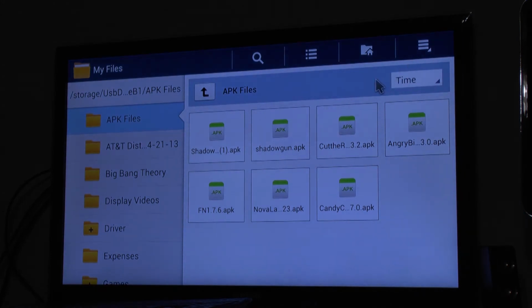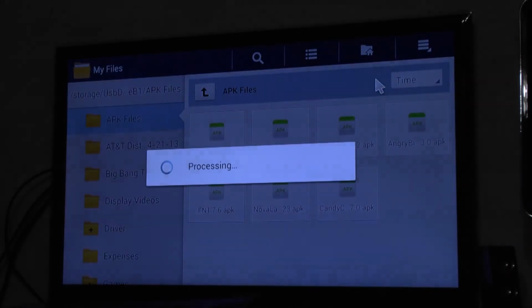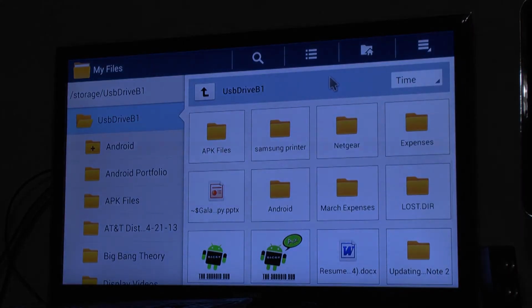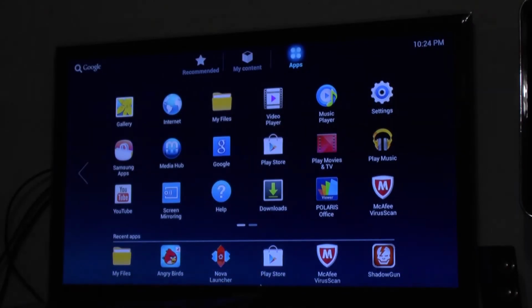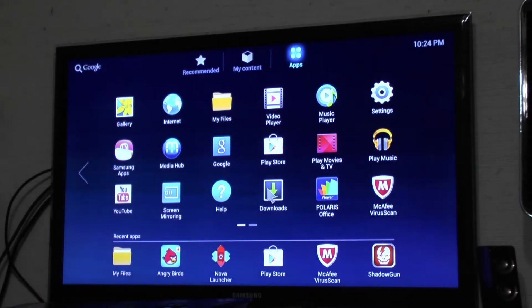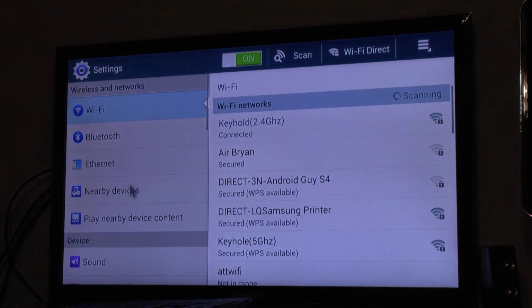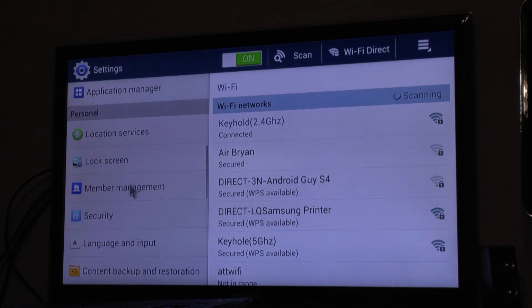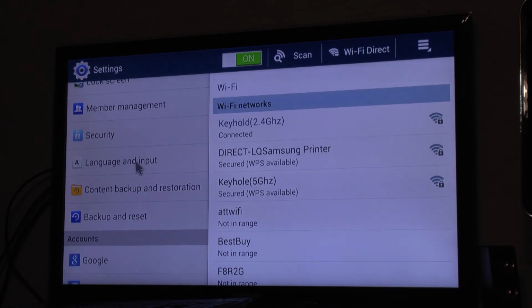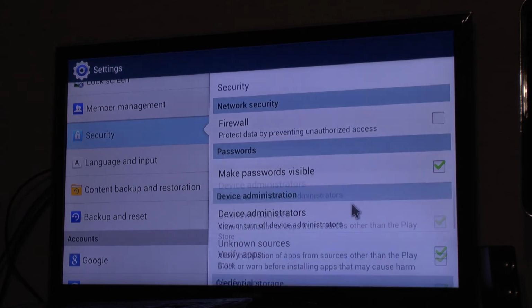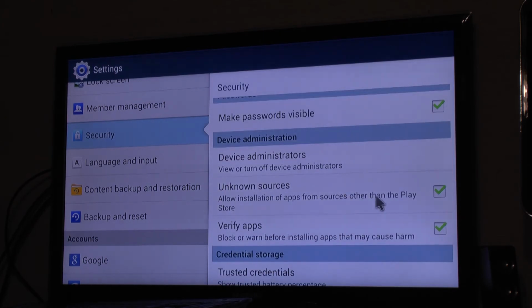Now, if you have any trouble with this, it's probably because you have the setting wrong. So just make sure that to be able to sideload an app, you do have to go into settings. And we're going to scroll down over here, and we're going to go under security.